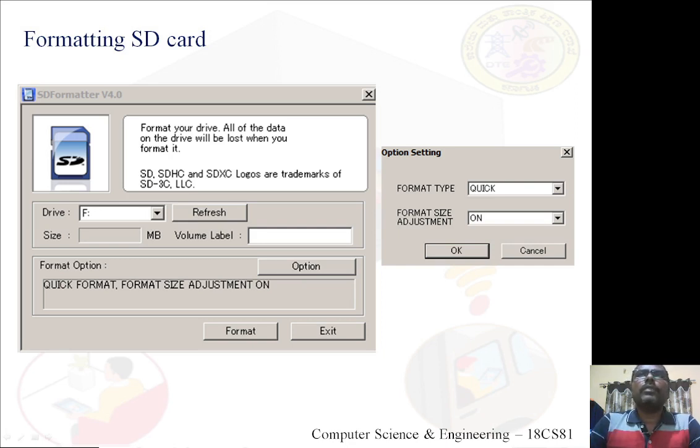Now, apart from that, there is an Option button. Click on it and you will get a window on the right side. In the option settings, you can choose Quick, and I've selected the format size adjustment as on. Then OK. Then you just click on format, and your SD card gets formatted.